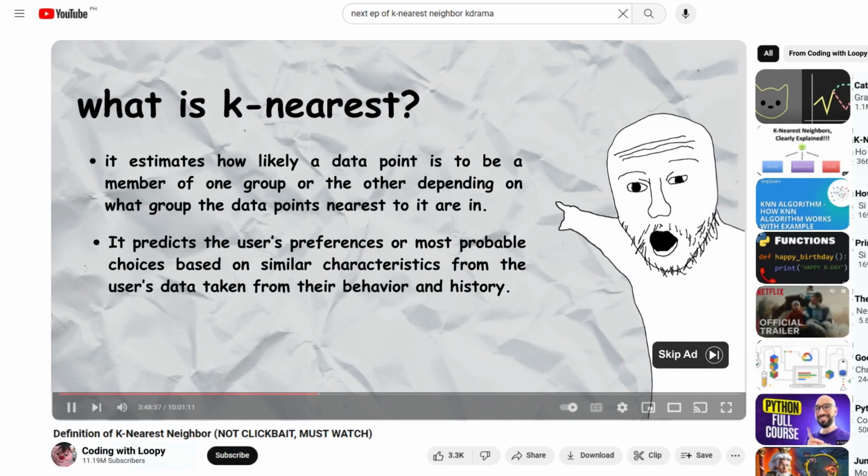So to begin our discussion, let us first ask, what is K-nearest neighbor? Well, for beginners, it is an approach to data classification that estimates how likely a data point is to be a member of one group or the other, depending on what group the data points nearest to it are in. In simple terms, it is an algorithm that predicts the user's preferences or most probable choices based on similar characteristics from the user's data taken from their behavior and history.